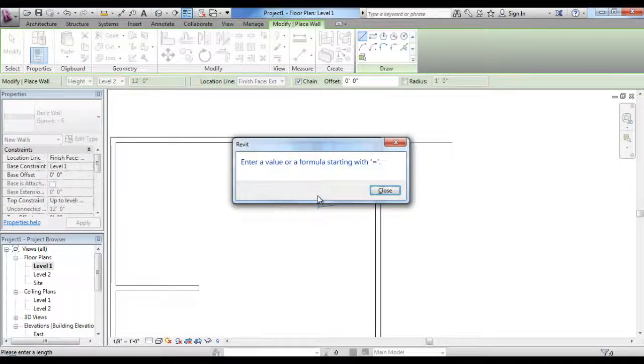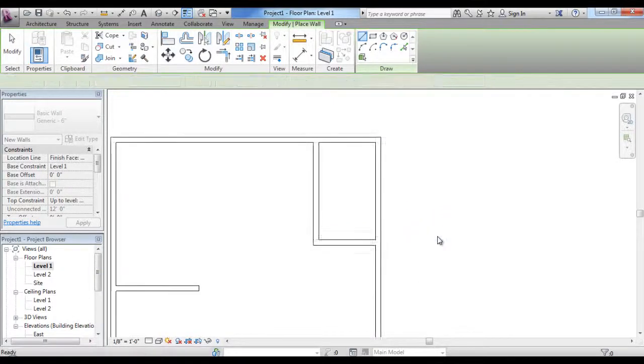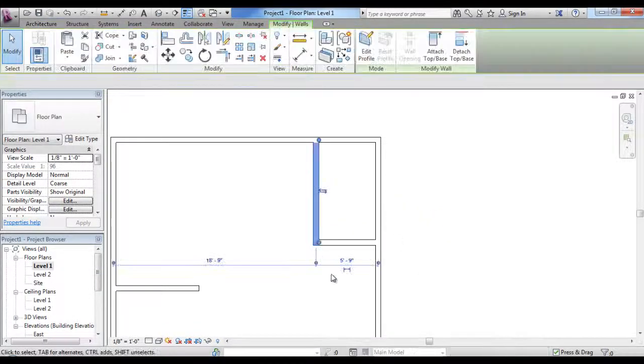Okay, enter. Okay, that's not letting me do that. Let's just do a space there. There we go. Enter, and then pull it over here. All right, that's actually going to be a little big, this room.